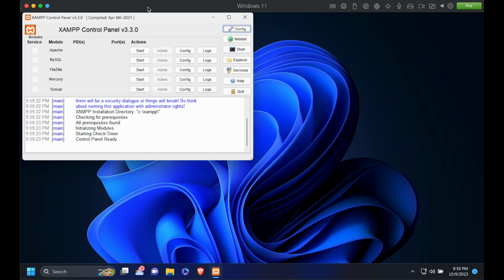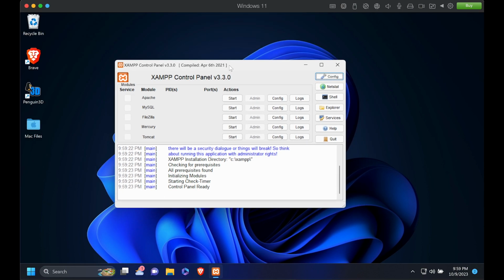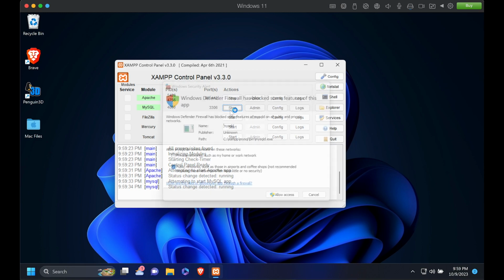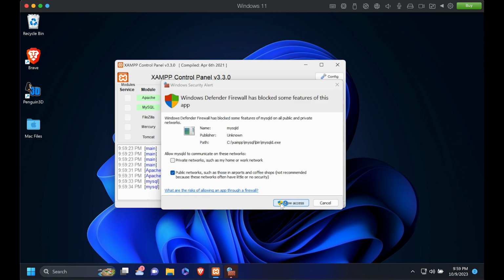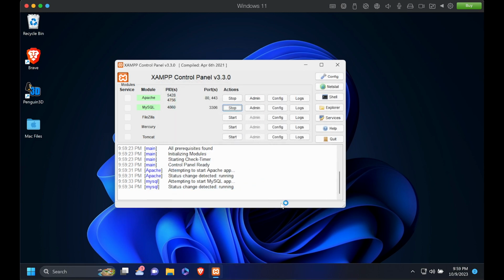So now the control panel is here. We're going to start these top two ones here. So press start there and start here. Press allow access. There you go, we've got our Apache and MySQL server running. So now we're ready to install the database.